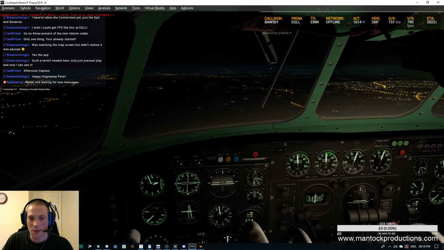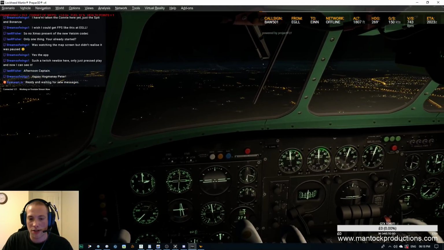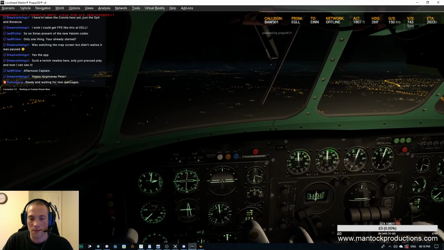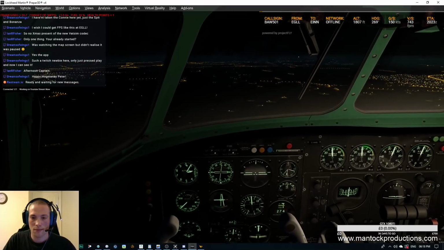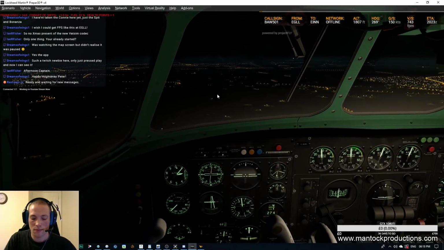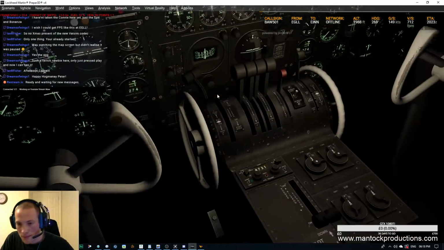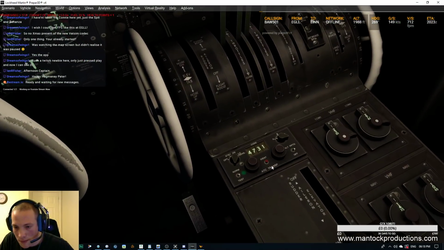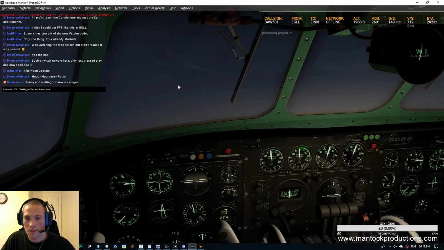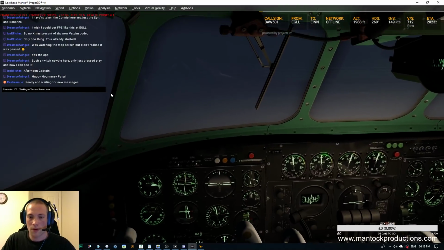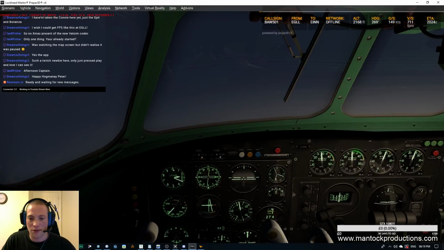Just soak up this view before we go up through the clouds. London Control, good evening, Speedbird 501, climbing through 2,000 feet, present heading 270. Squawk ident and climb to flight level 120 for 501.